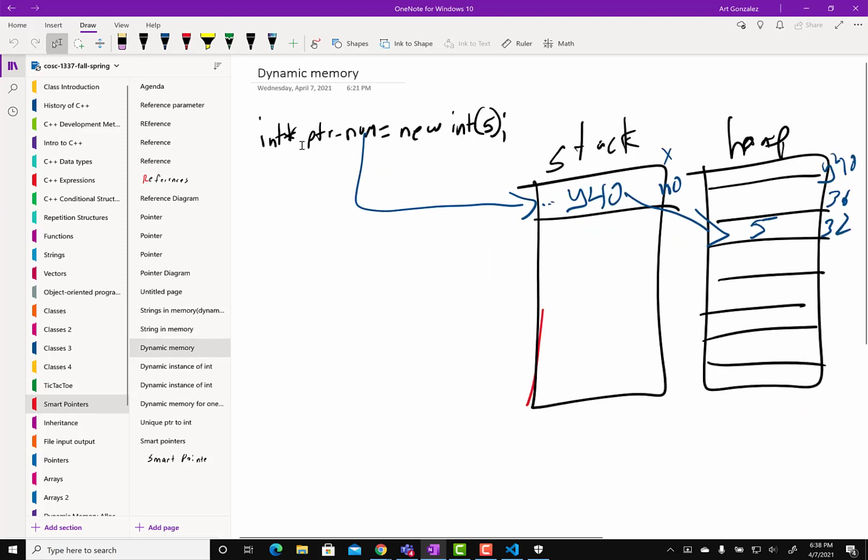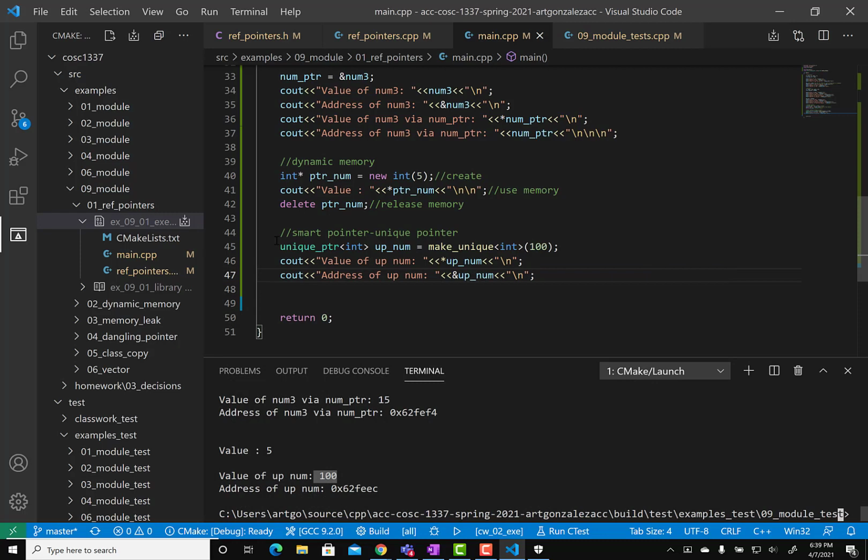So the diagram for the unique pointer will look something like this, right? The value is on the heap, and then there's a stack variable that has the address where that value is stored, right? So there is no difference. The difference will be that the unique pointer takes care of managing the dynamic memory for us, thus eliminating any memory leaks, hopefully, and dangling pointers.